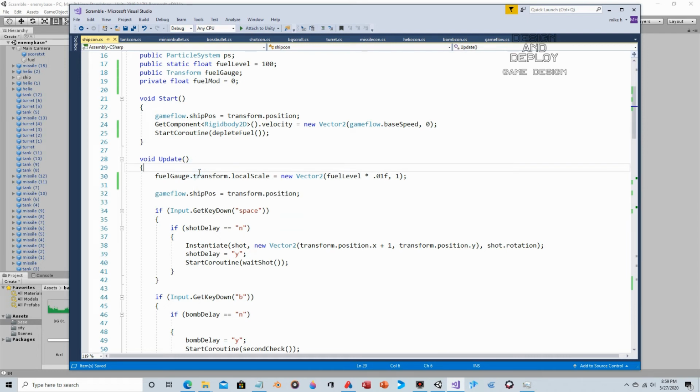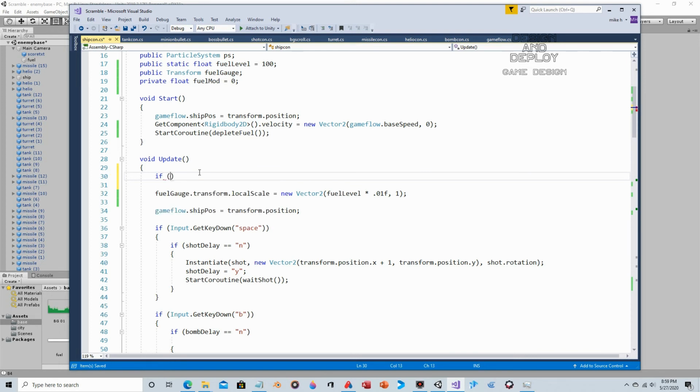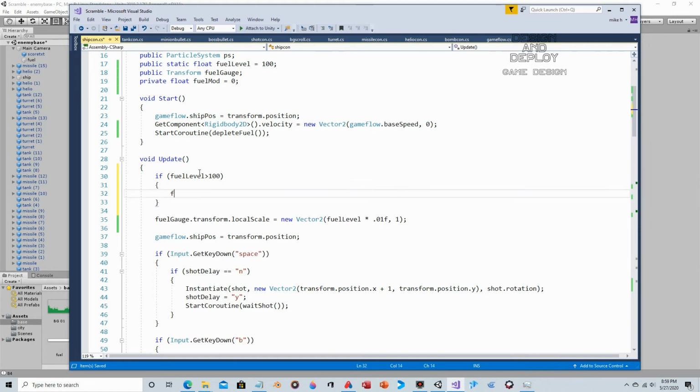So before it does this, we'll simply say if fuel level is greater than 100, then fuel level equals 100. I'm not going to bother running it again. That's simple and self-explanatory. We're saying that if this number has gone above the upper limit, bring it back to the upper limit.